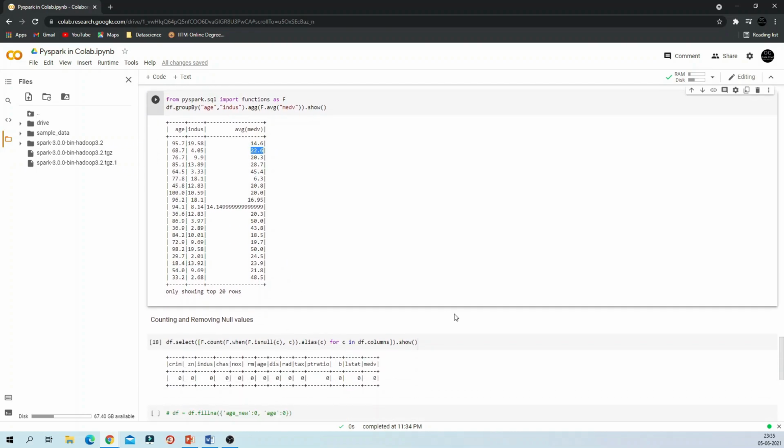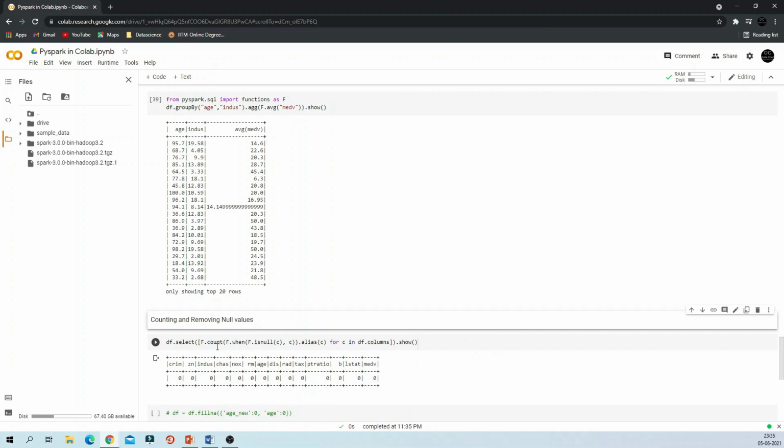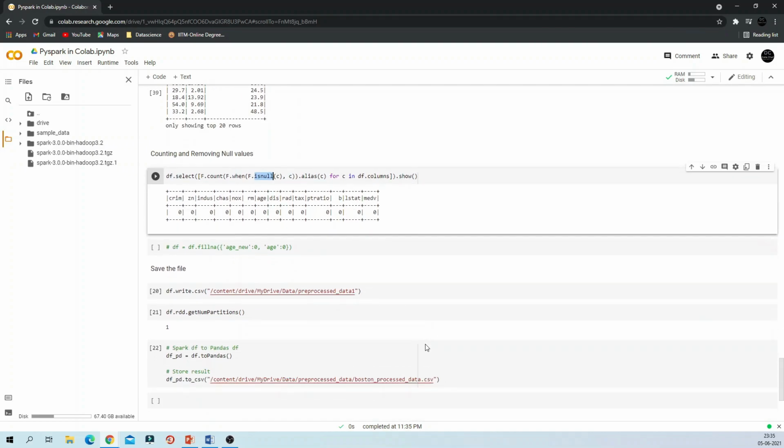You can also count and remove the null values from the data frame. The first thing is you have to count how many columns are having null values. So just run this command, you have to say count, and the isNull function is the key here, and you just say show. Okay, so there is no column where you have null values, so there is no need to remove anything. And if you had a null value, then you can always use the fillna command.